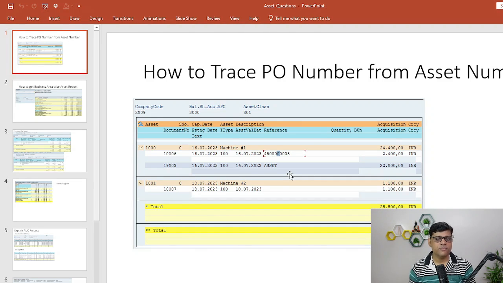So in this way, the answer to this question of how to trace the purchase order number from asset number is: from your asset report, you will check, and in the reference field, whatever information is there, that is your purchase order number, and it will come automatically. This one I entered manually, this asset, because it is an F-90 entry, whereas this entry was automatically generated. So this is the answer.